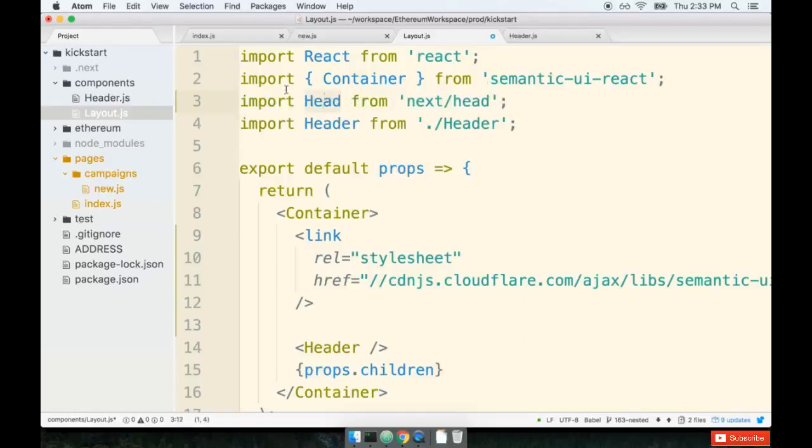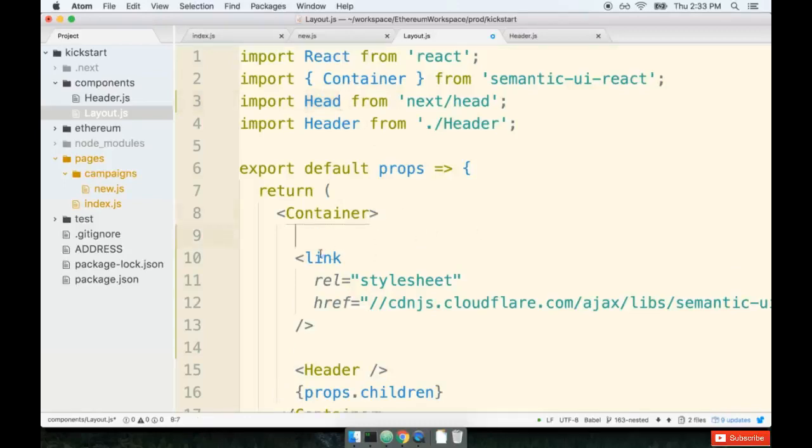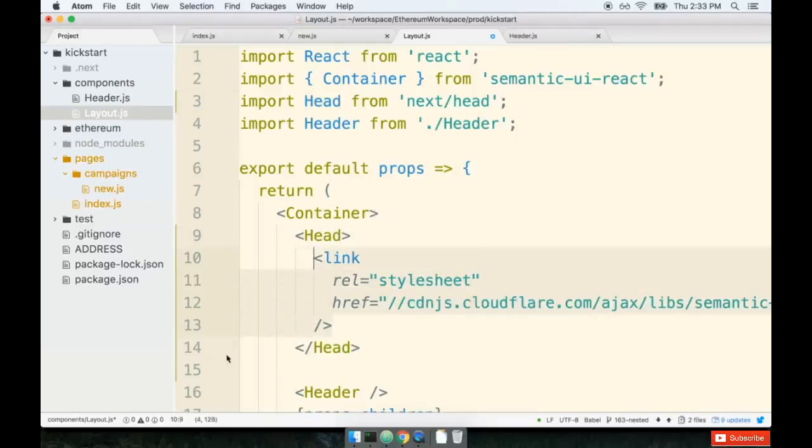This Head thing right here is a component. We can use it inside of any other React component. If we place any other tags inside this thing, those child tags will be automatically moved up to the head tag of our HTML document. So in other words, if we wrap the link tag right here with Head, everything inside of Head will be automatically moved up to the head tag of our HTML document.